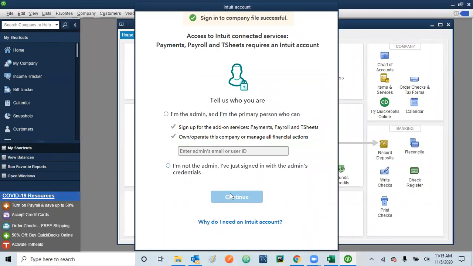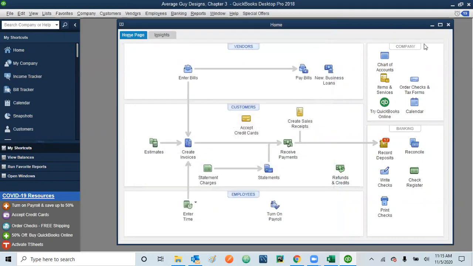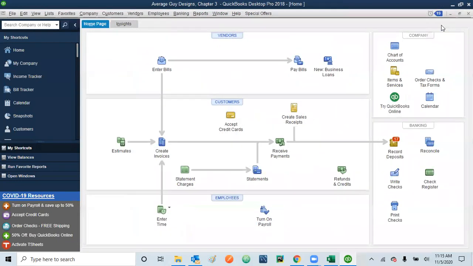I'm selecting I'm not the robot. Oh, sorry, I'm not the admin. And then click continue. Okay, and then we can start working on the exercise.